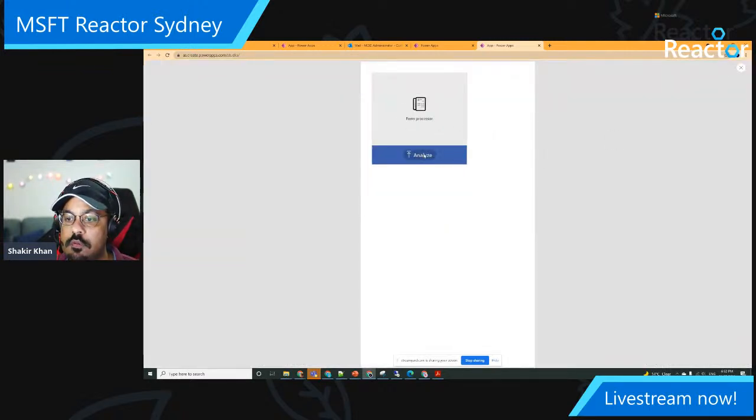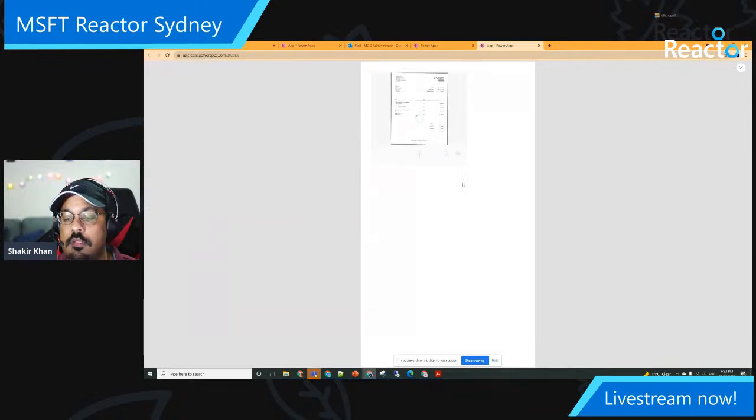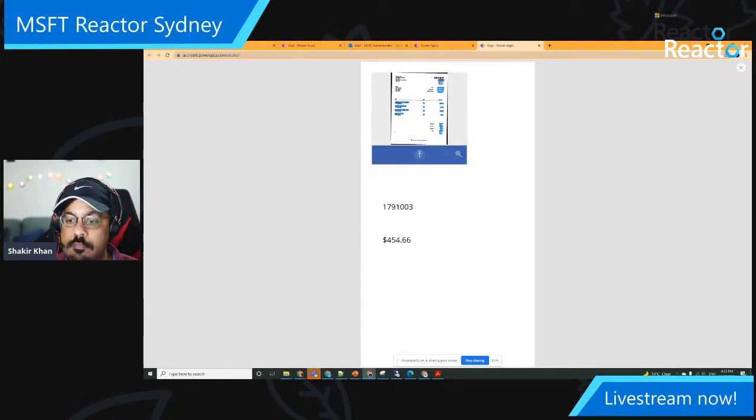So I just quickly analyze it and use the test, click open, and see whether it picks up the values or not. It should pick up the value. Yep. So it picks up the value of the invoice number, and then the total from our invoice.